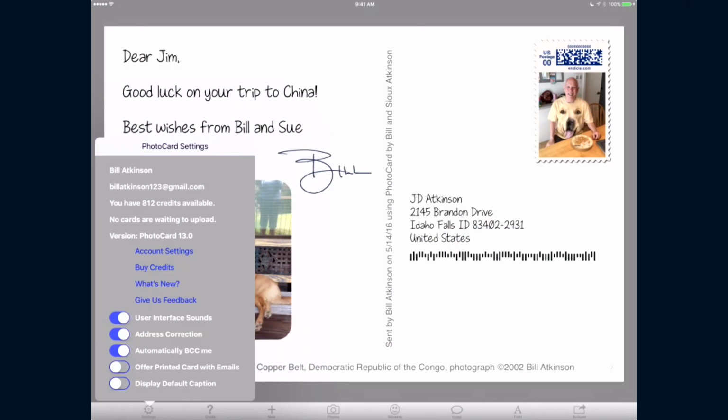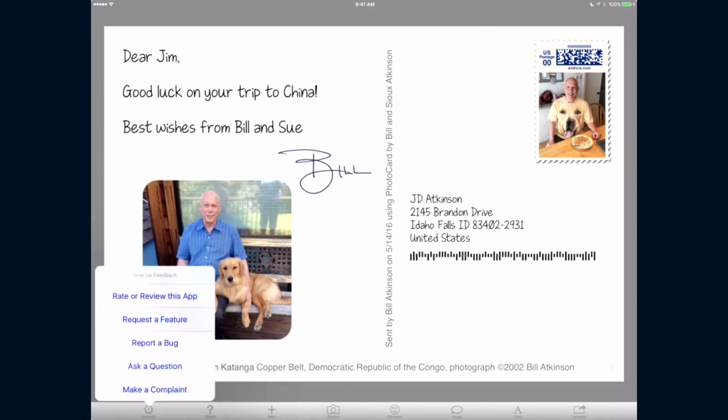In fact, in the new version, I've made a thing here where you can say, give us feedback. It actually gives you a chance to ask a question, make a complaint, report a bug, or request a feature. I get a lot of those, and that's really good because I will use my good judgment, but I like ideas from anybody, or rate or review the app.